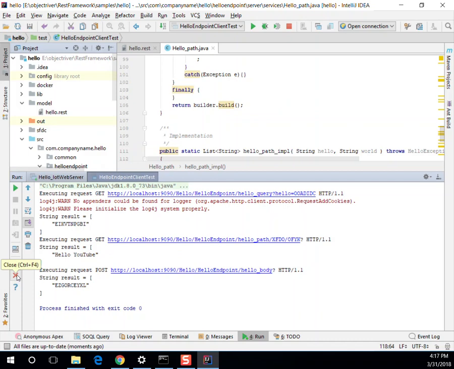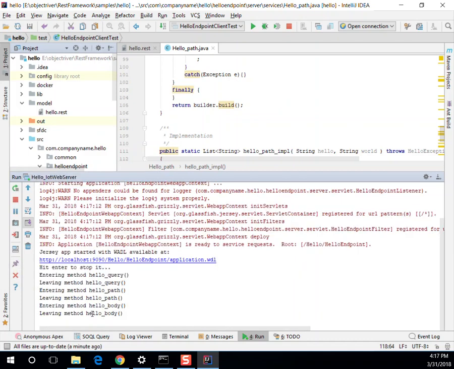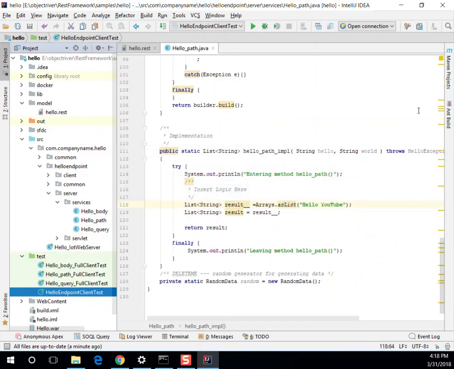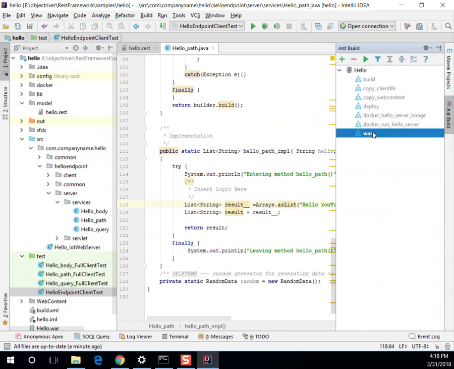So I'm going to close this. I'm going to look at the server. You can see it's logging those requests that came in. I'm going to terminate the server. I'll generate the WAR file again to put our changes into the WAR file.